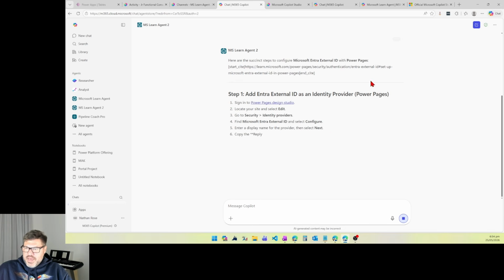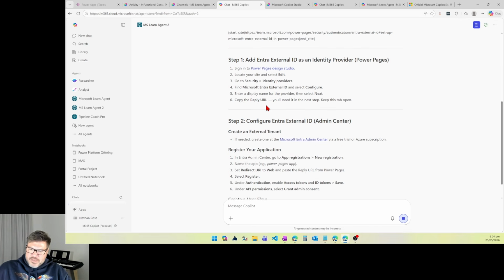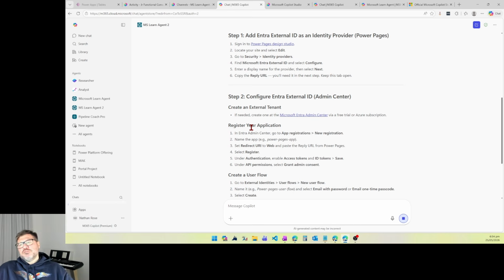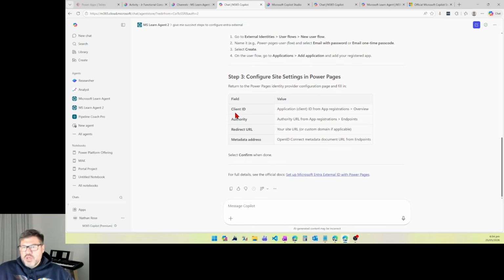Here we go. Add it as an identity provider, configure it, all that good stuff. All this stuff from the Microsoft Docs. It's gone and looked through it all, and it's given me the steps right here. Very, very cool.